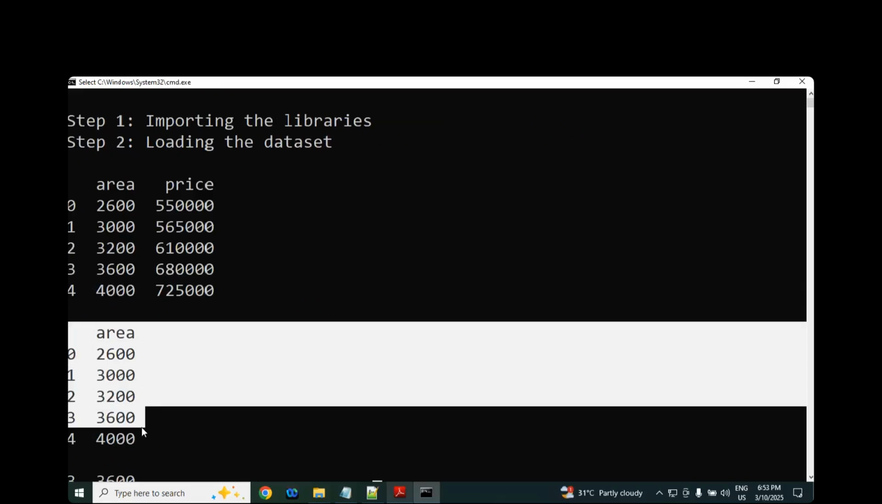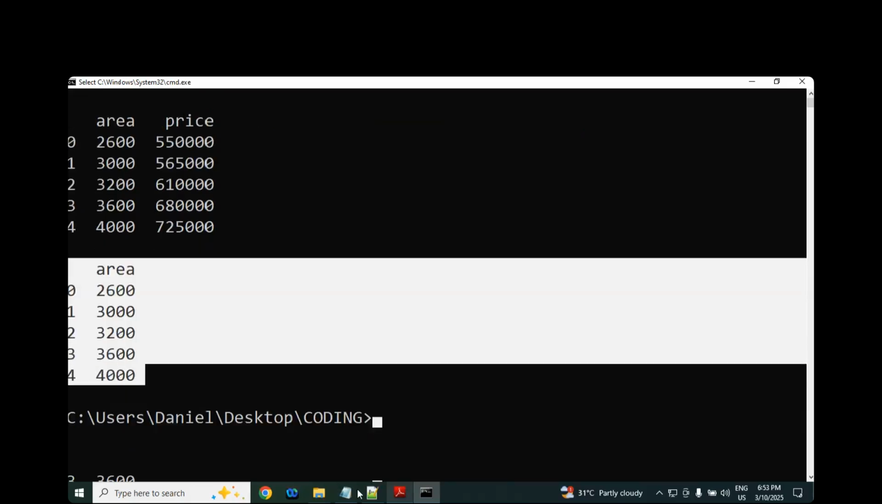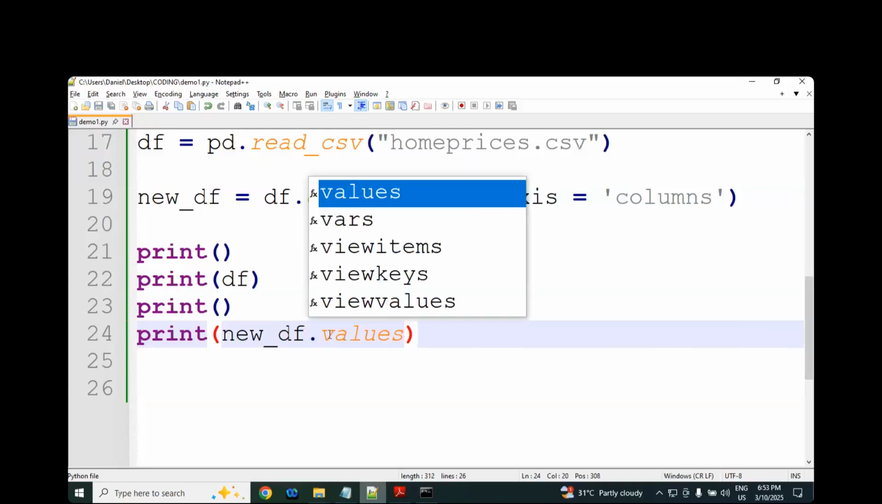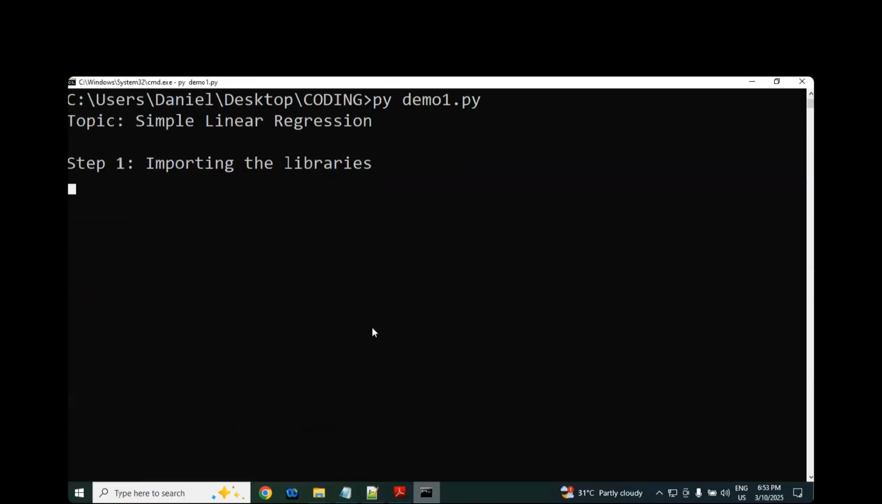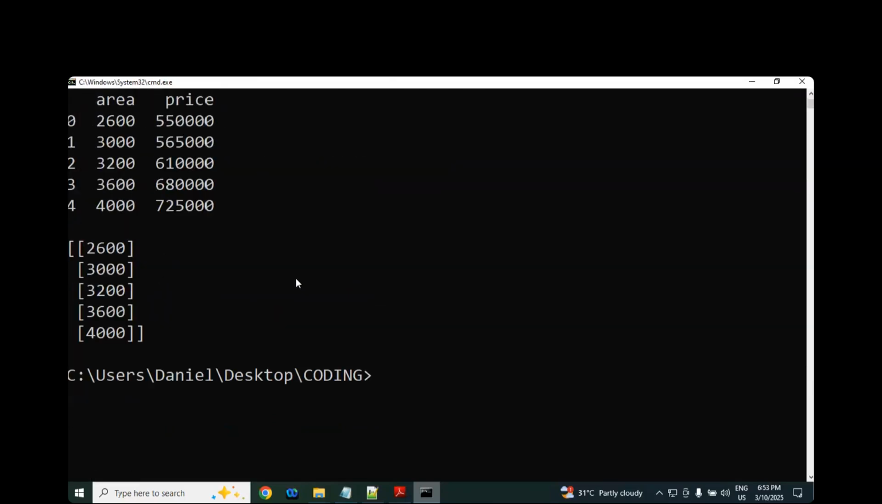Now what we can do is very interesting. If it is a single column data frame, you can apply one attribute. The attribute name is dot values. Look at my screen. Yes, we got the input. I will repeat one more time. Don't worry.